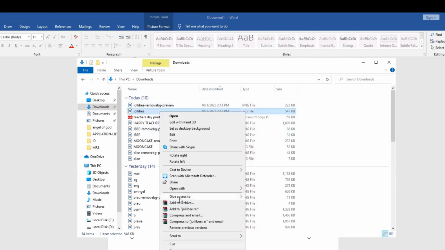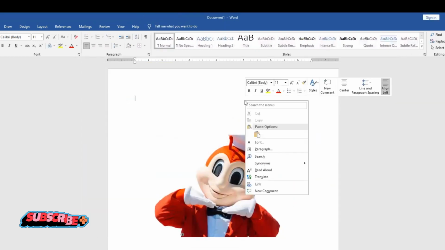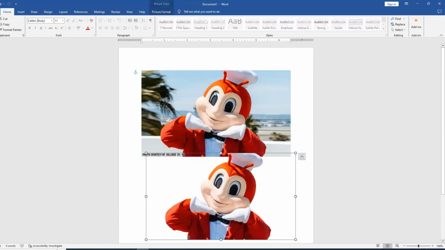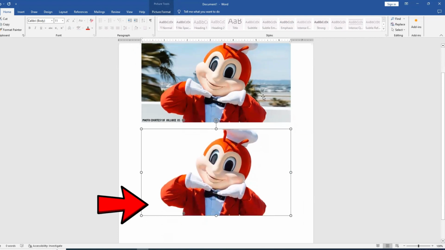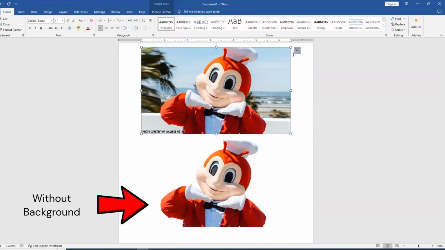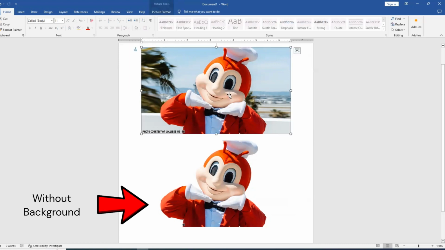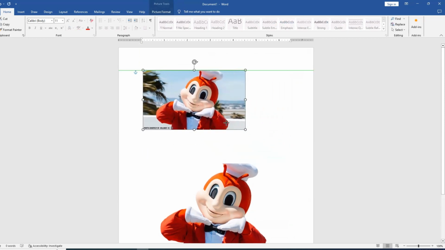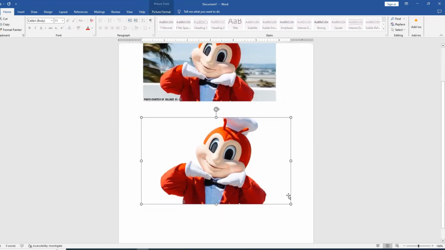Now let's check the original Jollibee image. Right-click, copy and paste in the Word document. To move the image, click the text wrap. Right-click and then in front of. Drag at the corner of the image to resize it.